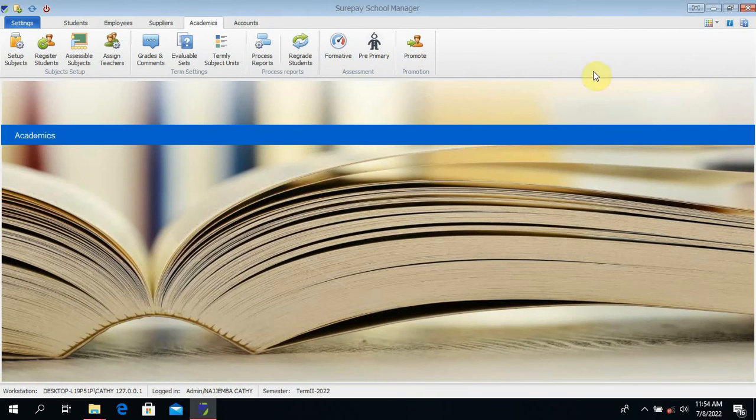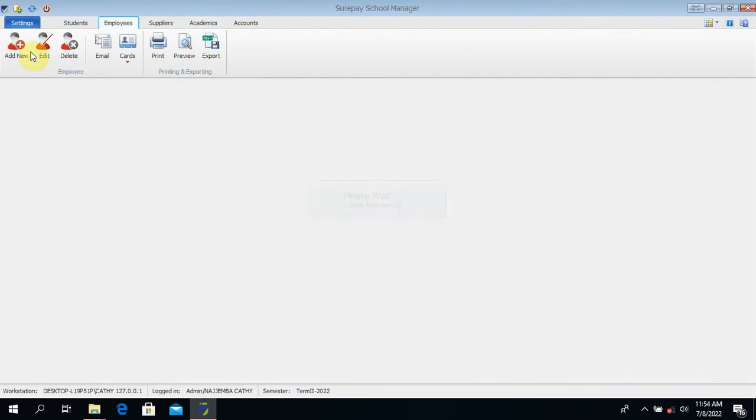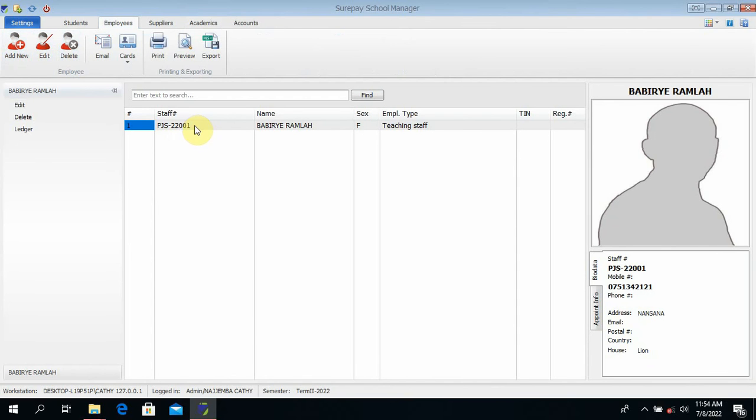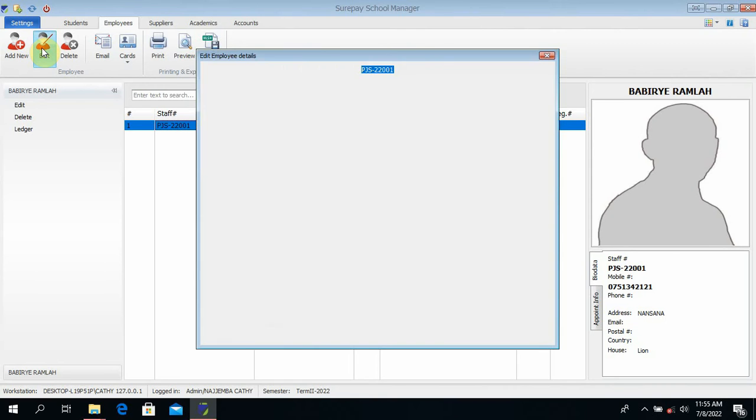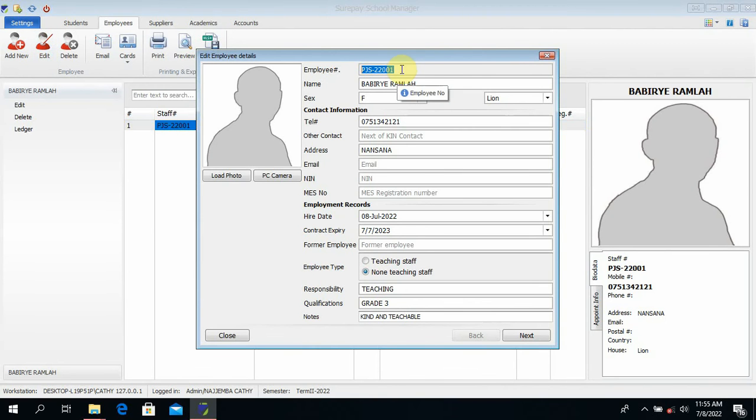Let's try that quick. You remember we registered our teacher under the employees. We shall go look for the teacher. We have teacher Babide Ramla. So we shall be using the different unique ID given to her. We shall just get this, edit. You may write down this as well. I'll just copy it for now.